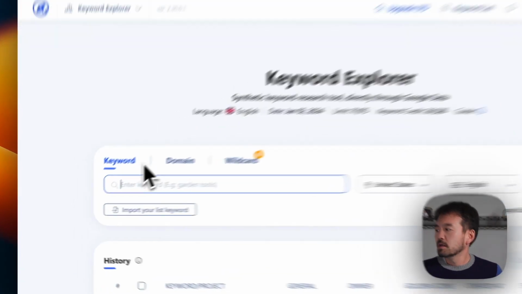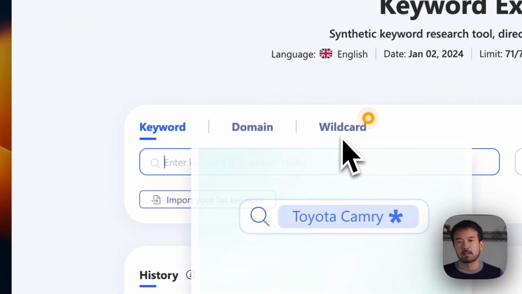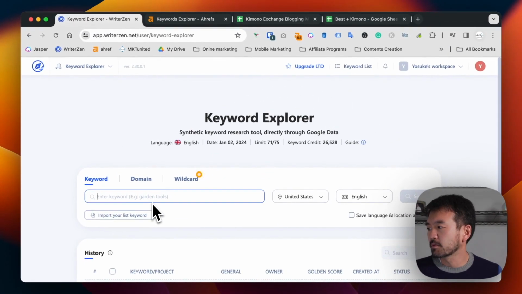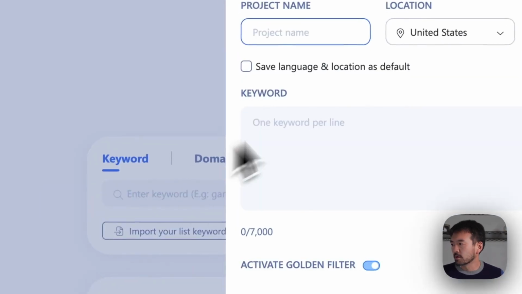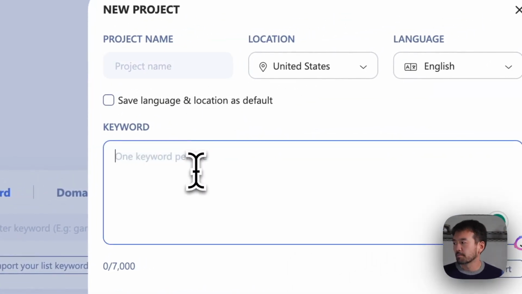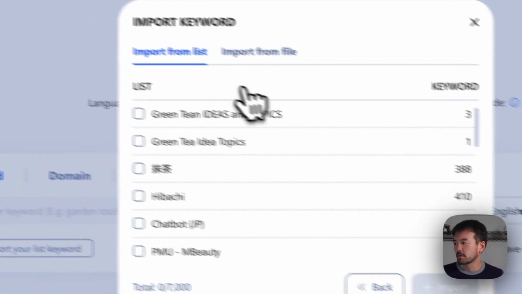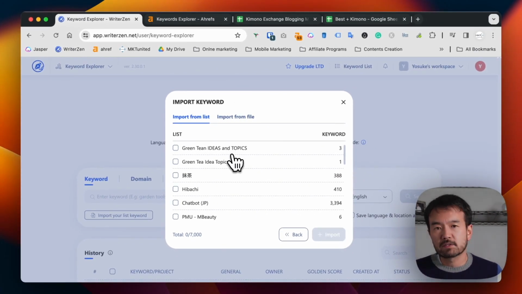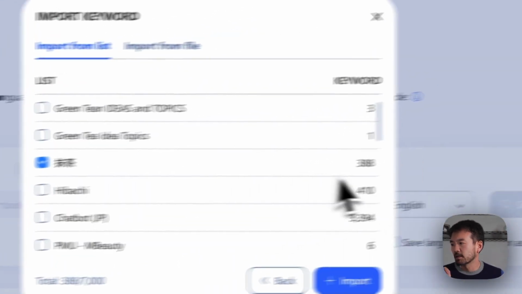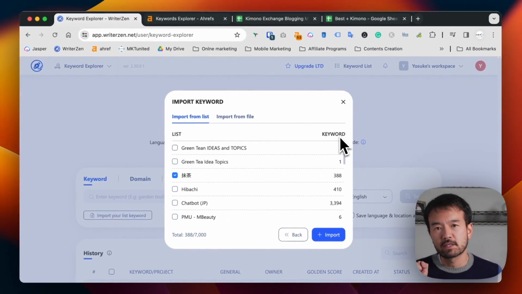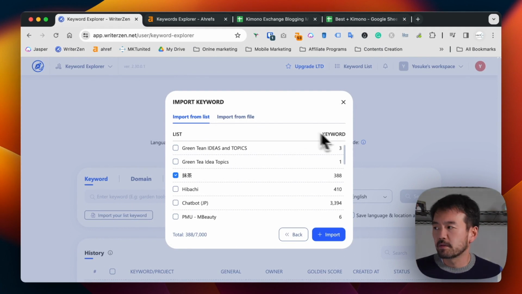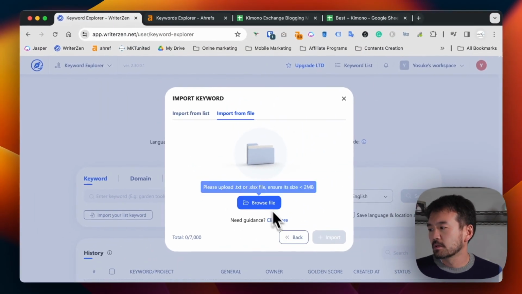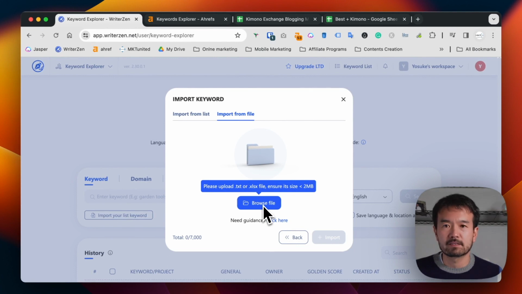And here, there are 3 kinds of search. You can do keyword, domain, and wildcard. The keyword is very simple. You can enter a keyword. You can put in multiple keywords if you want to, or you can import keywords from here. You can name your project and paste the keywords, or you can import from a list or from a file. As I mentioned before, you can create a list of keywords. In this case, matcha has 388 keywords in a list saved in WriterZen. You can import that too. Or you can import from a file, browse, Excel file, or a TXT.